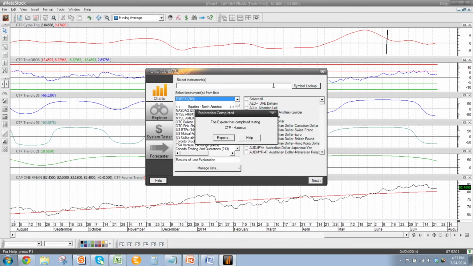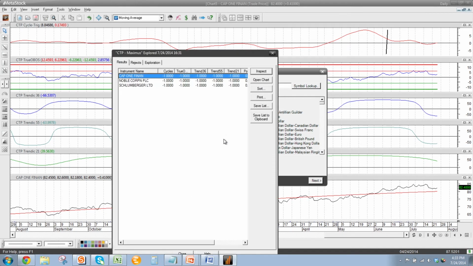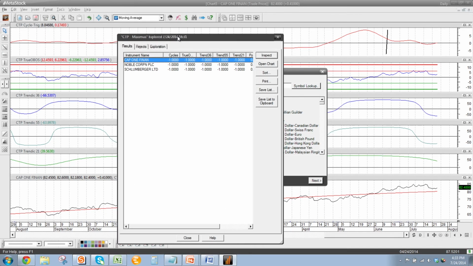Okay, now we're done. So let's go ahead and look at the reports. This functions just like any other Explorer. What we're going to see is, in this particular case, a -1 means we're in a negative cycle. A -1 also means we're currently getting a buy signal from true overbought, oversold. And then we have the different trend measurements, the 36, the 55, and the 21, which are also all giving a -1. And now what we can focus on, based on the CTP Maximus exploration, is those stocks that actually fit the criteria. And this is actually how I got the stocks available today.